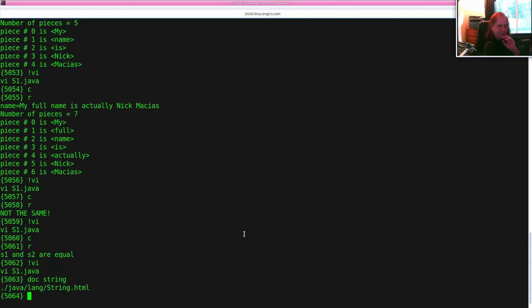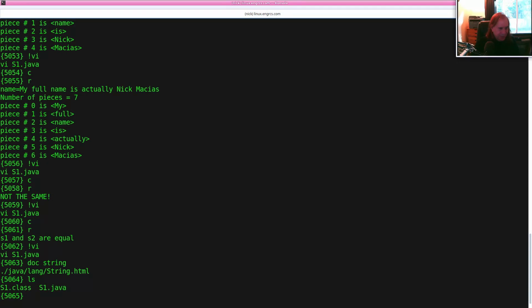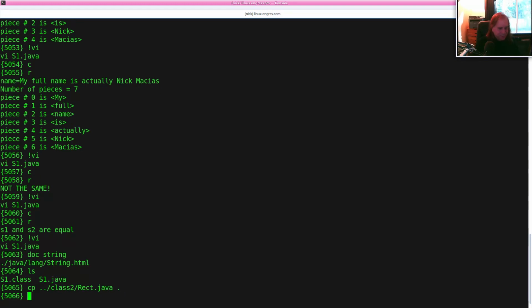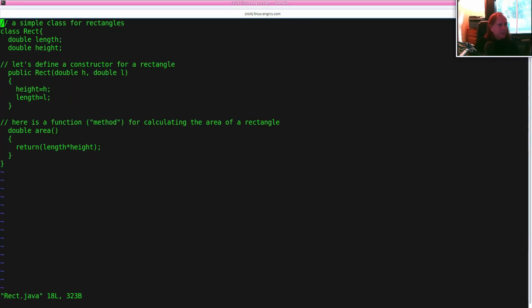All right, next thing I want to talk about is a particular method called toString. And so I want to copy my rectangle class that we used previously, and I want to build on this. So this was our simple rectangle. It has a length and a height. We construct it with a length and a height, and we can find the area of it. So let me make another method in here.